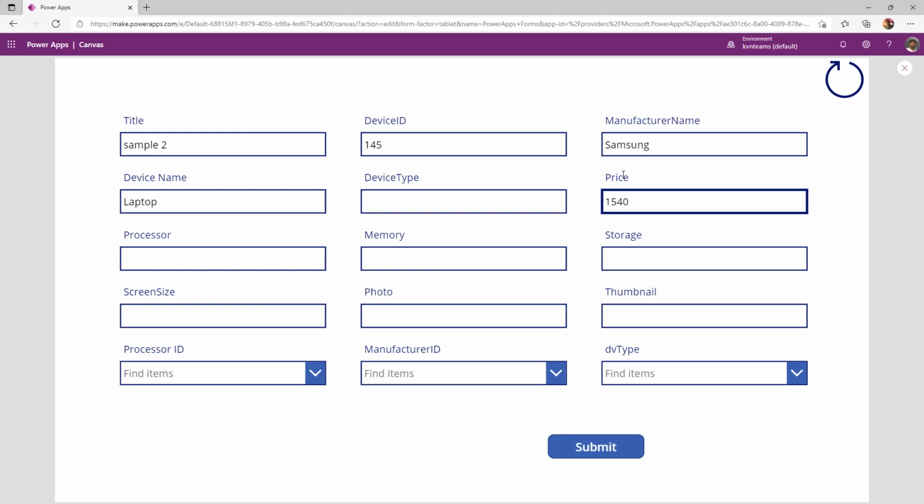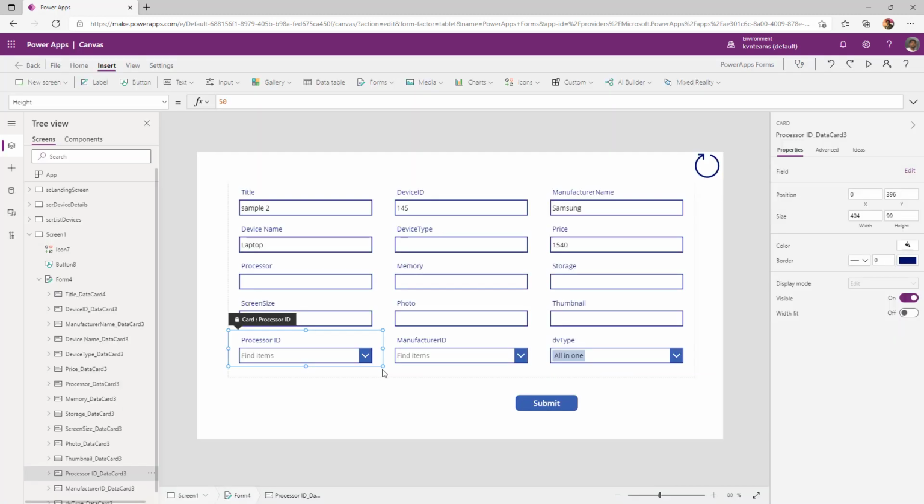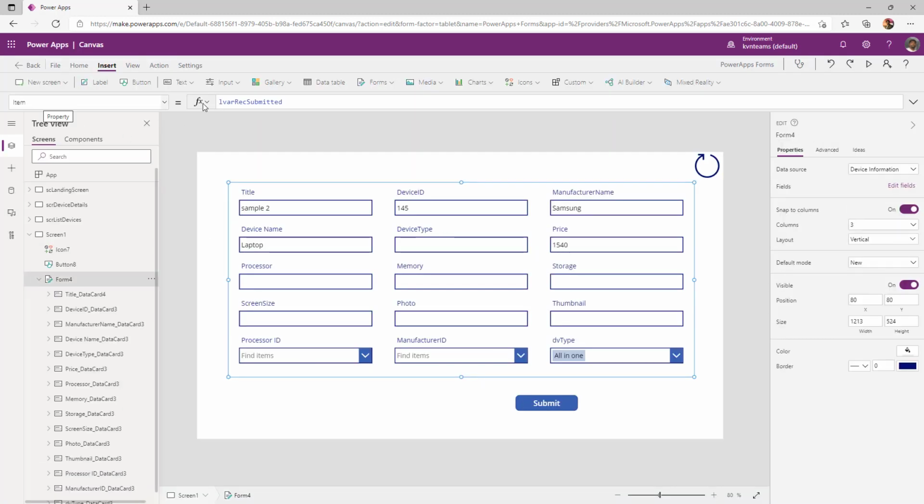This time also I have given the manufacturer as Samsung, but the device is laptop. The price is 1540. When I click on submit, there you go. Now this time I am not getting that error as no item to show because my form Item property is properly set to the recently submitted item.